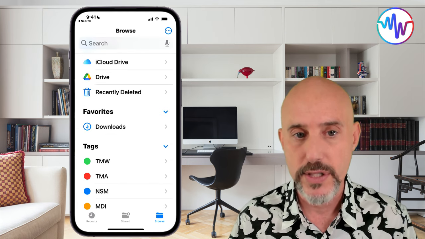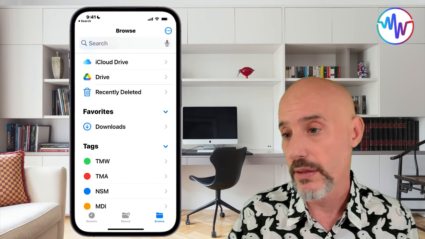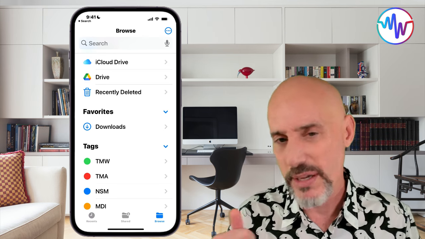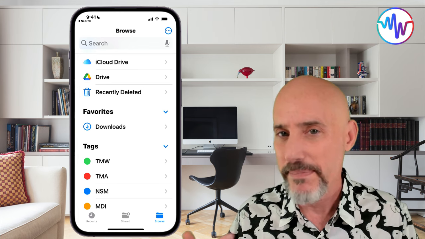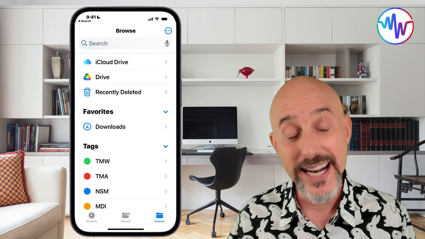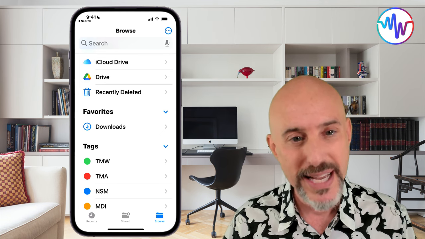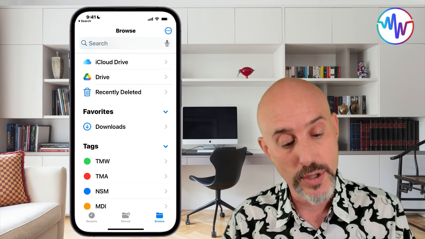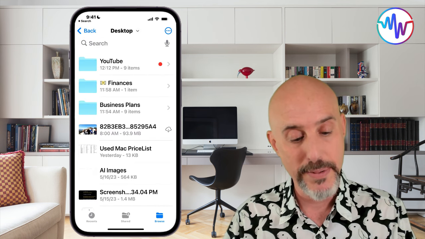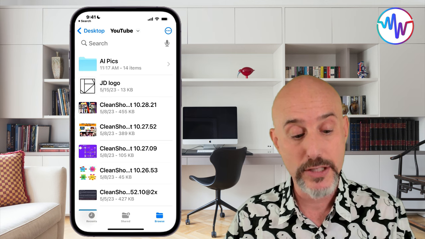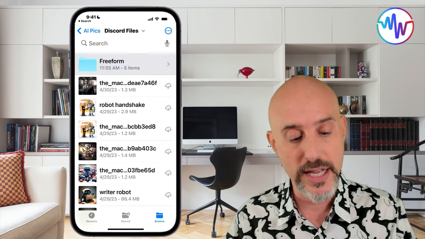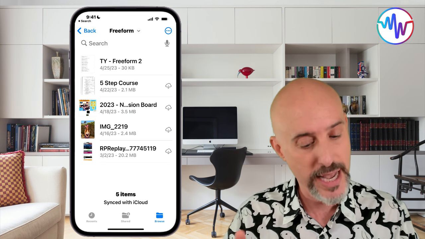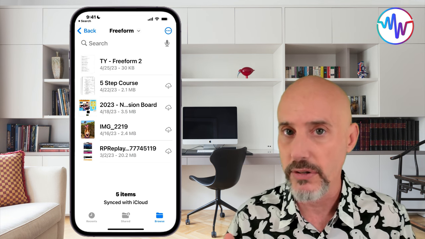Now let's talk about the favorites section. One of the problems with the phone, as opposed to using the Finder, is I've just got this little screen and I'm using my finger, not a mouse, not a keyboard, to manage things. So if there's a folder that I need to get to that is several folders deep, it can become very problematic to constantly have to go to it. I'll show you what I mean. Let's go into iCloud Drive. Let's go into my desktop. Let's go into my YouTube folder, into my AI Pics folder here, into my Discord files, and then into my Freeform folder. I really use that Freeform folder all the time, so to have it all the way out there is going to be a little hard for me.